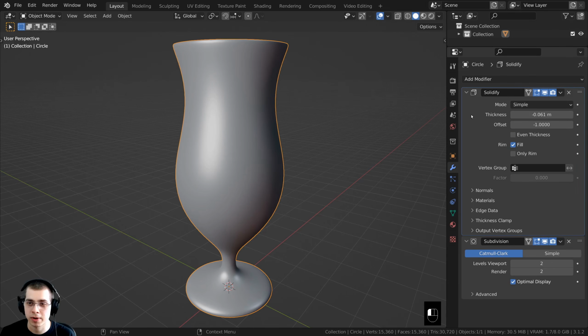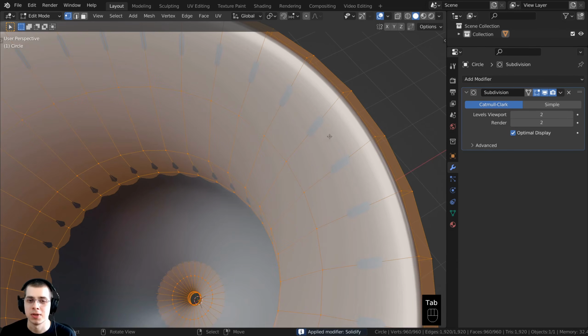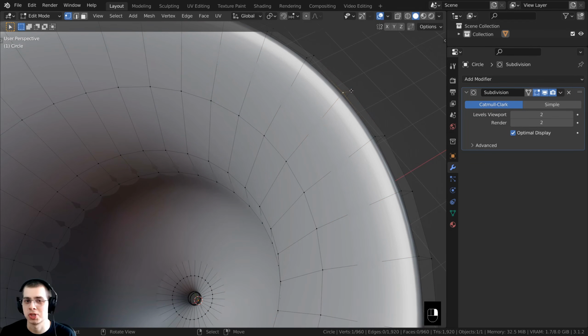You can also just hover your mouse over the Solidify and press Control A. That is the shortcut key. So click on this, click on Apply, or you can press Control A to apply that. All right, so now if I press Tab to go into edit mode, you can see that's been applied, and so that is actual geometry now.